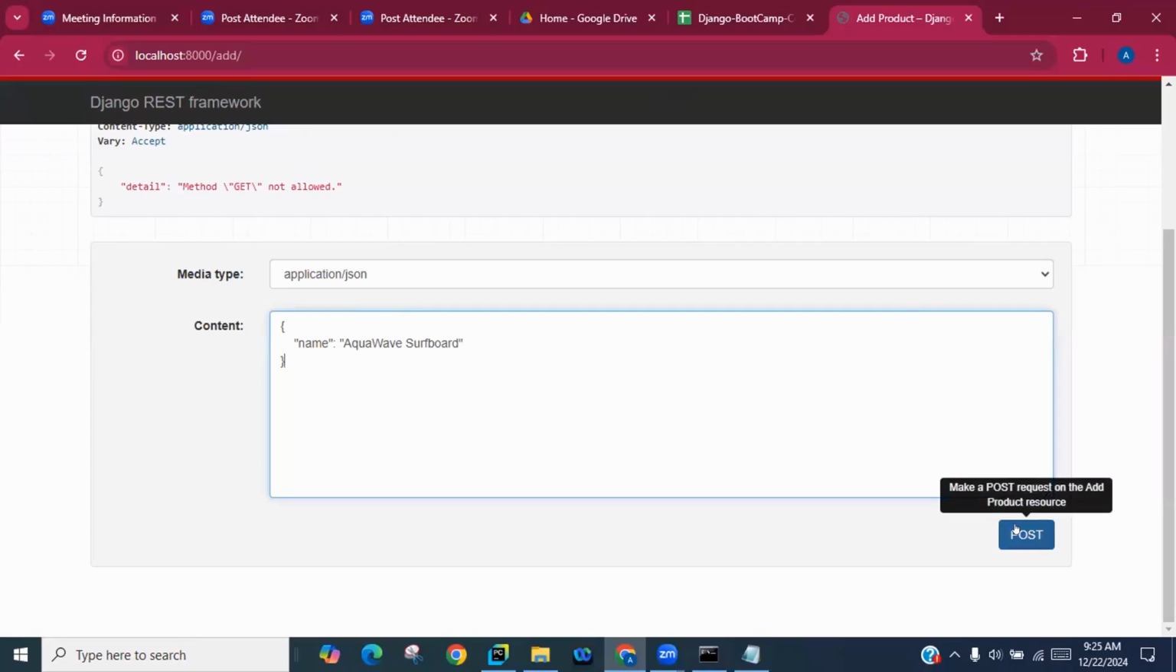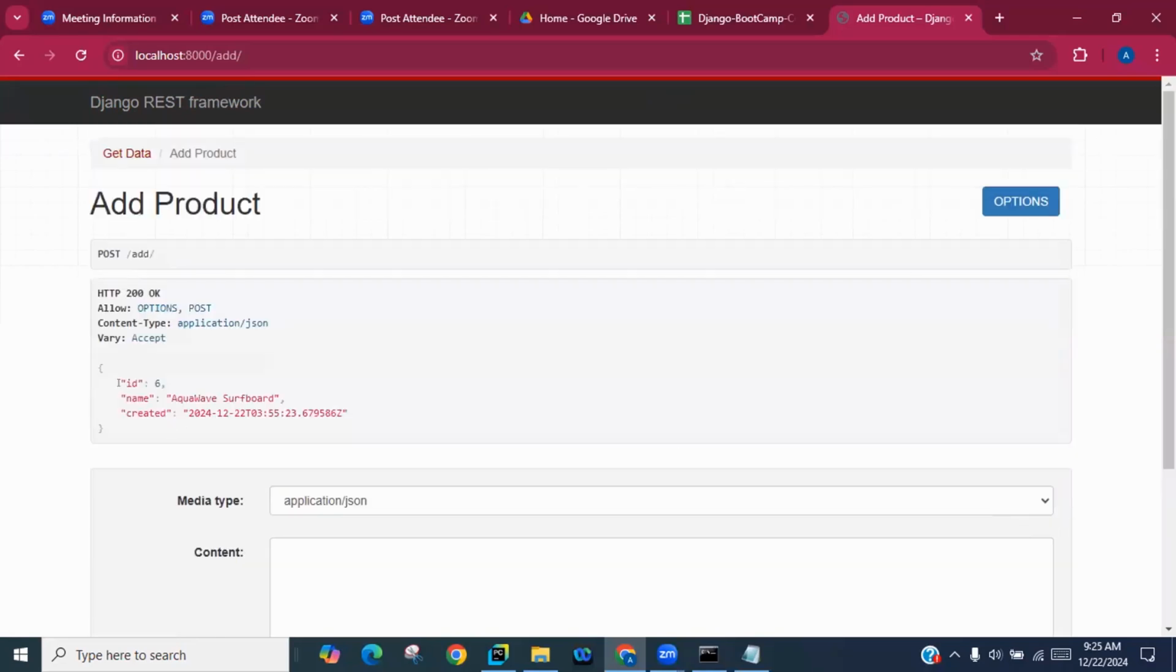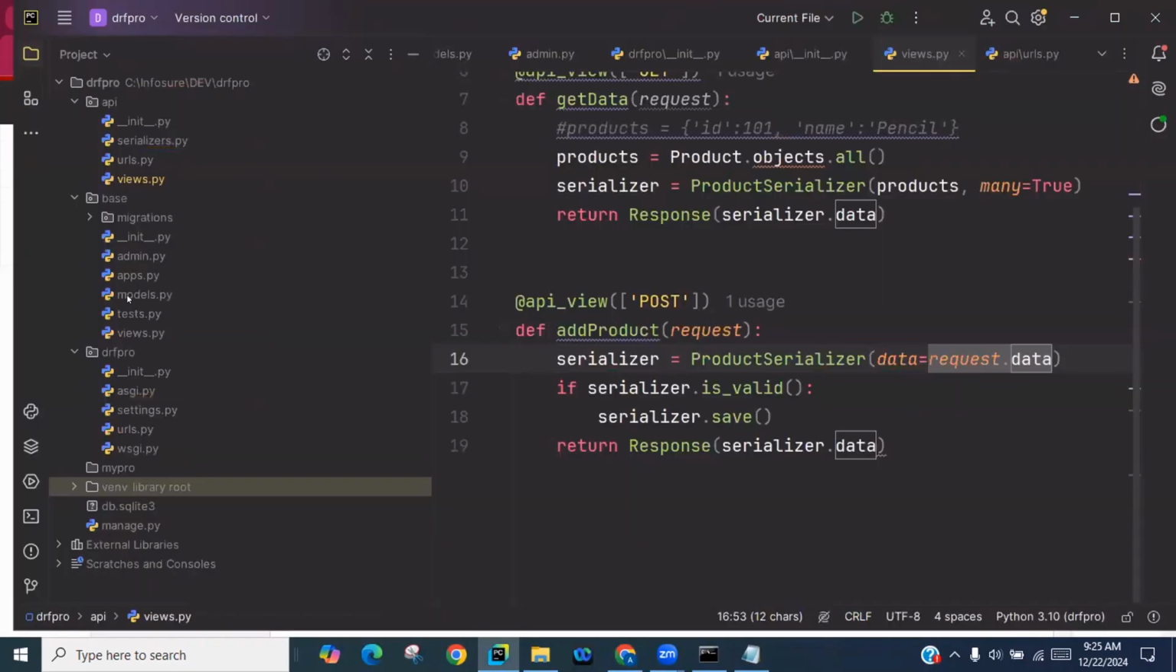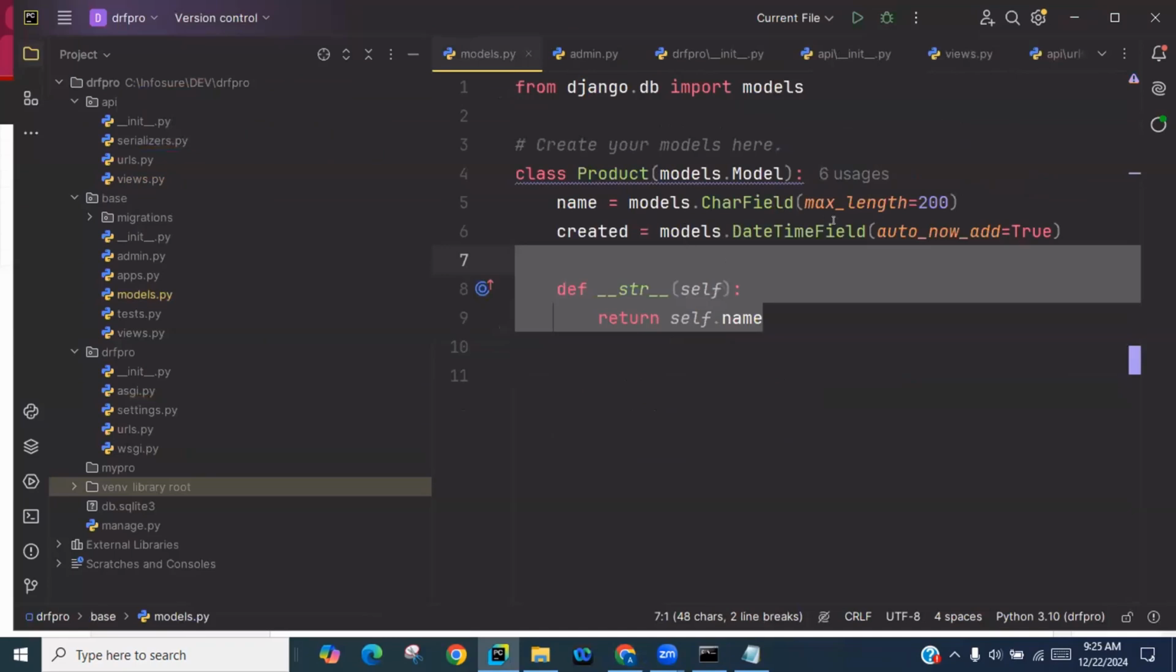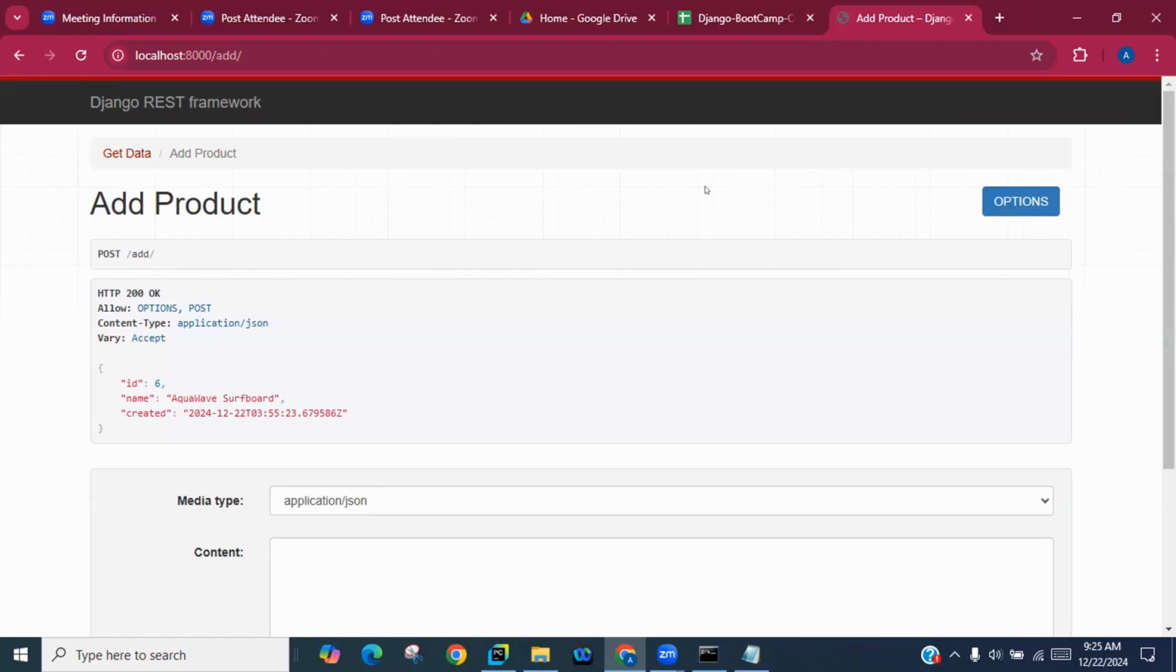So now when I post, okay, the product is added. See, it gave a new ID. The ID you don't need to bother about. Name, Aqua Wave Surfboard got added. Created was one of my other fields. If I go to the model, I'll show you the model. Created is a DateTimeField with auto_now_add equal to true. Just if we give that option with the DateTimeField, it'll take the time it got created automatically like this, up to the correct time zone. So now the product got added.